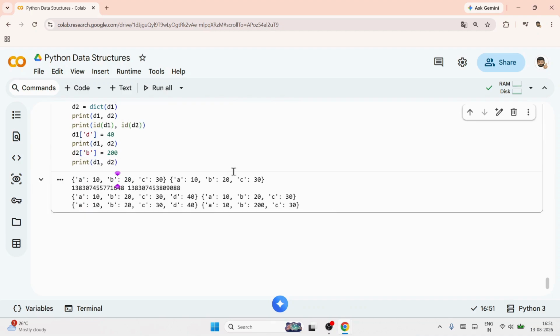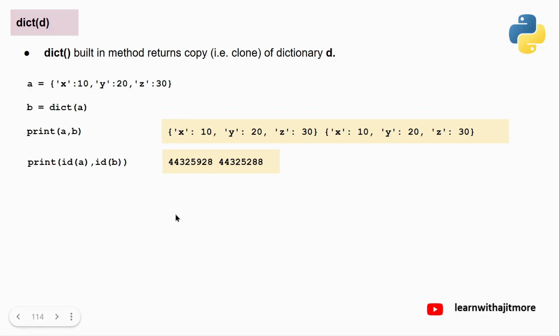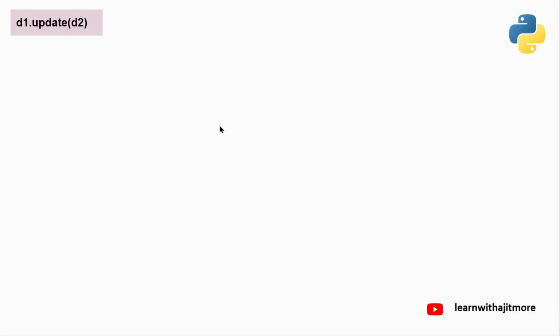See. Initially, both are same, but their addresses are different. So when you add this key D in D1, it is in D1 only, not in D2. And when you change the value of B to 200, B from 20 to 200, it is only in D2, not in D1. Okay? I hope you got it.